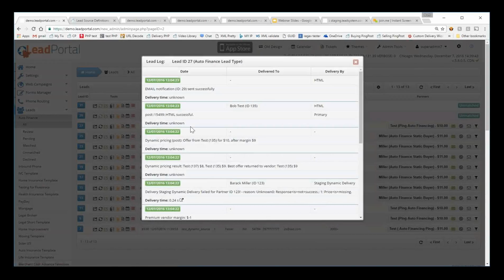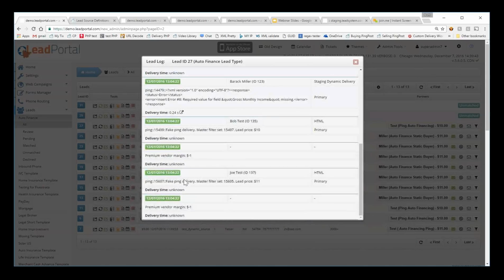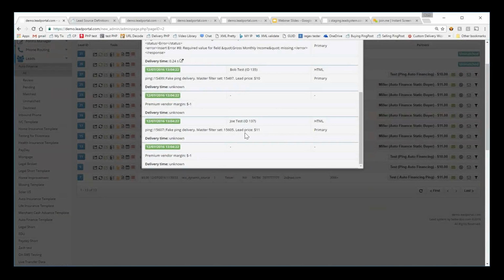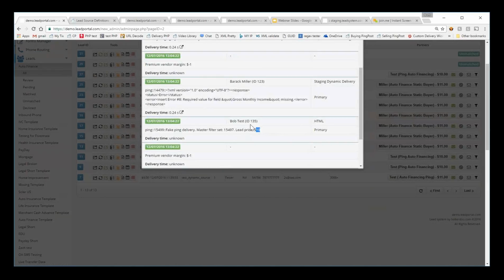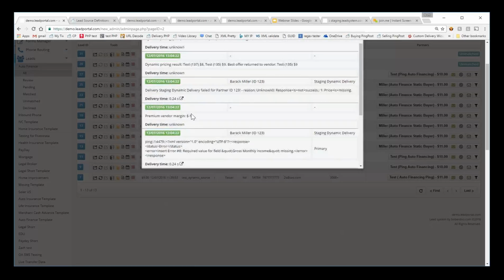Similar situation. The lead came through. It matched this same filter set with a lead price of 11. It matched this filter set with a lead price of 10. It matched this buyer who had a PingPost delivery. However, you can see here that their response in the ping was actually an error. So you can see here, error, required value for gross monthly income missing. So that you know why they didn't accept that, it shows you right here that they returned an error. So therefore, no price value was grabbed from them.